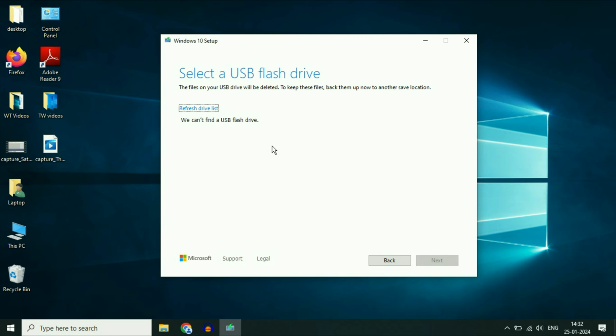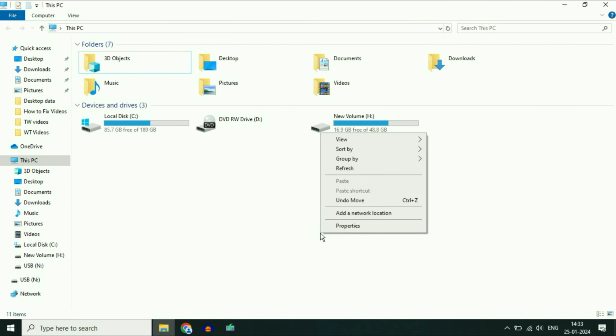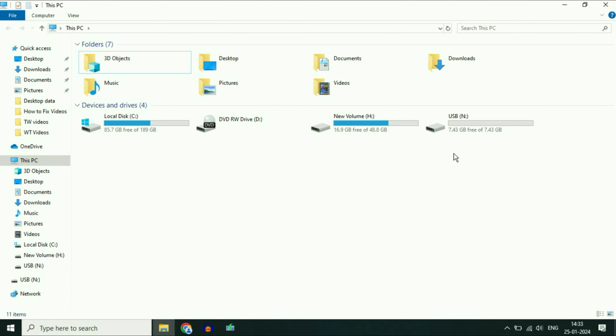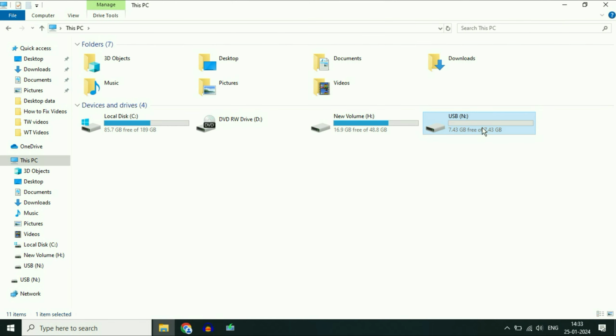So I connected my USB pen drive. As you can see, this is the USB pen drive I have. So before we start, I will show you my USB pen drive. I will refresh this page. And here you can see this is my USB pen drive of 8 GB. First, if you have any data in your USB pen drive, take the data backup. Okay. And after that, format this USB pen drive.